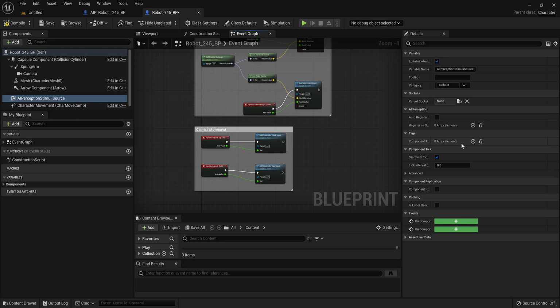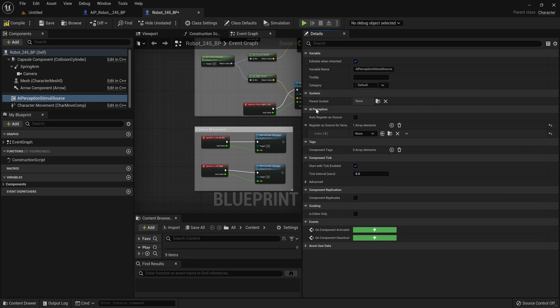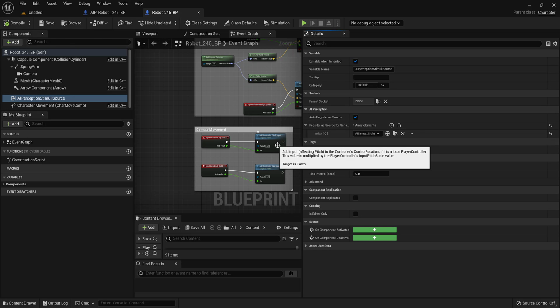And so if you see here, we have a bunch of different stuff. There's auto register, register as source. If we press plus here, you can see there's an index here. And then we can do something similar where we access what it is. There we go. It's covered up. So what we want is to auto register this character as a source that can be picked up. And then this register as source for senses. We want to make sure that we're registering this particular character as something that can be seen. So if we select that, that locks that in as our character. So I'm going to compile and save that.